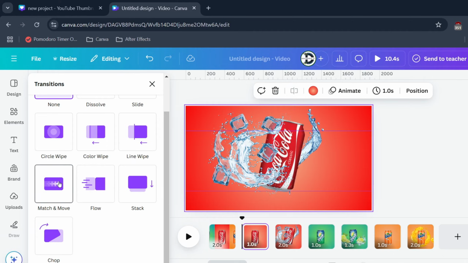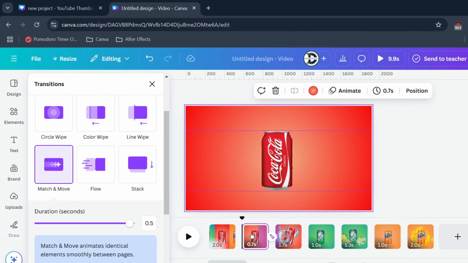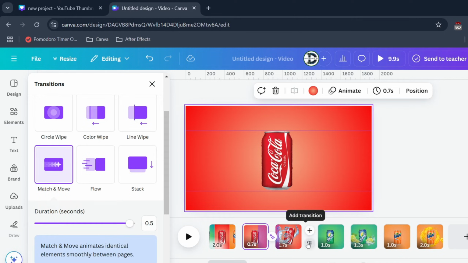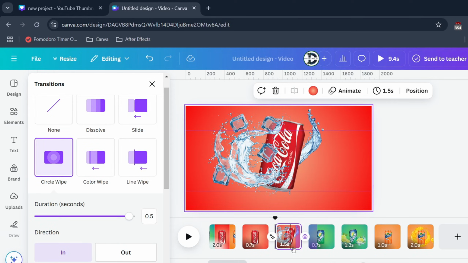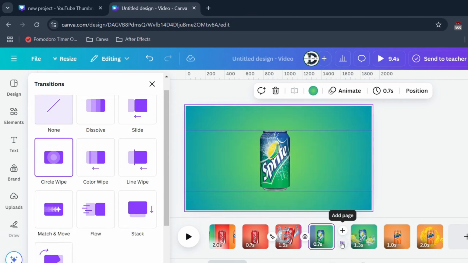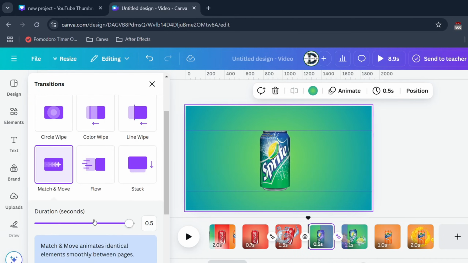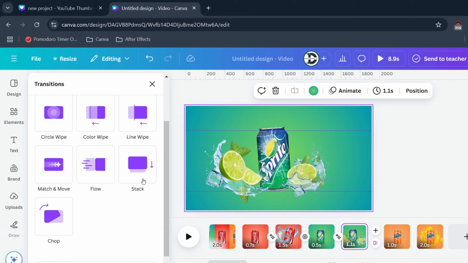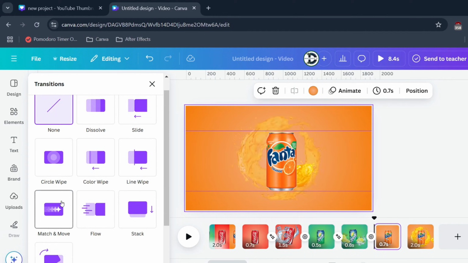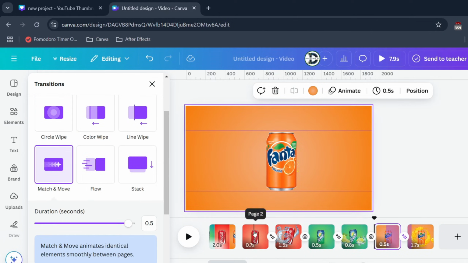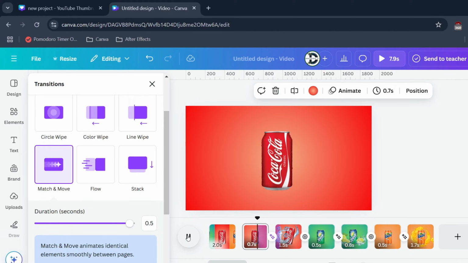Among various animations, select Match and Move. This is by far one of the most versatile features in Canva. For next page, use Color Wipe Animation. Remember, if you are transitioning the same image, then use Match and Move, and if you are transitioning from another, then use another transition type such as Circle Wipe. Same image, use Match and Move. And click on play icon, and it should look something like this.